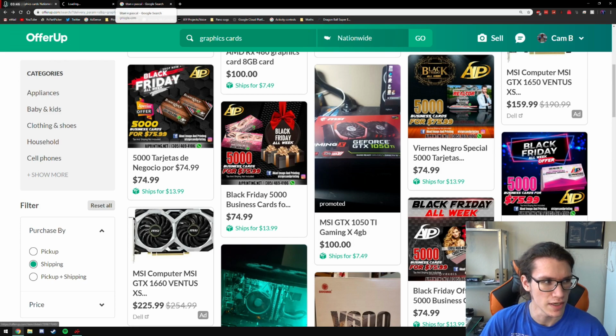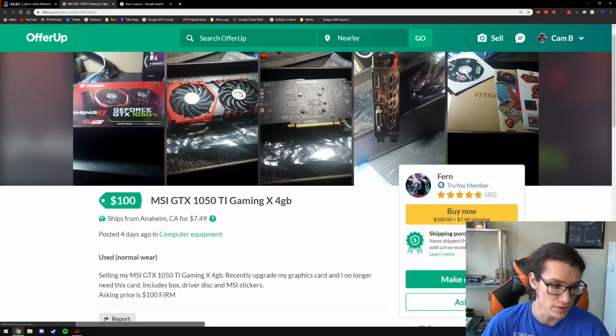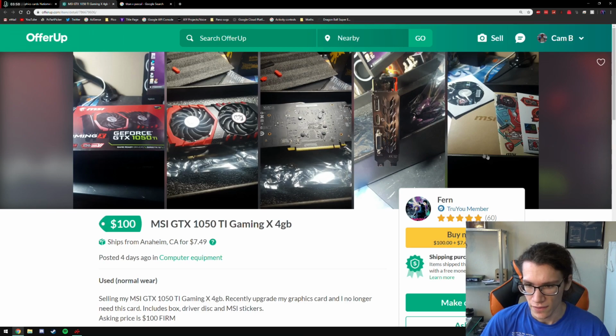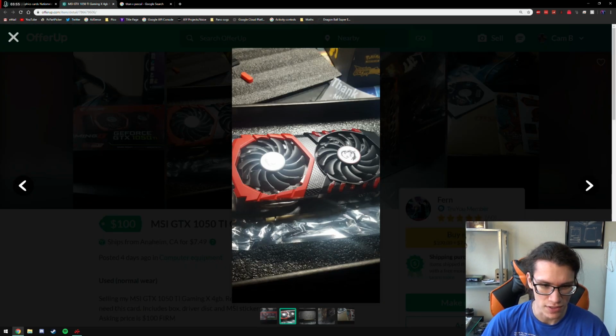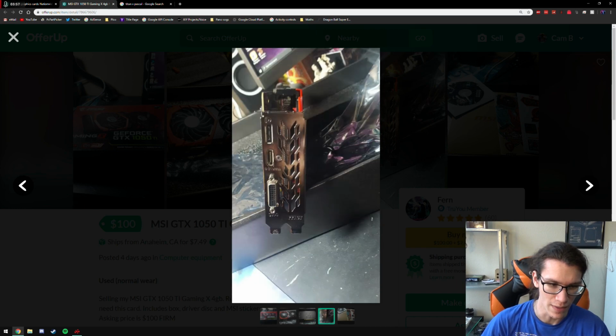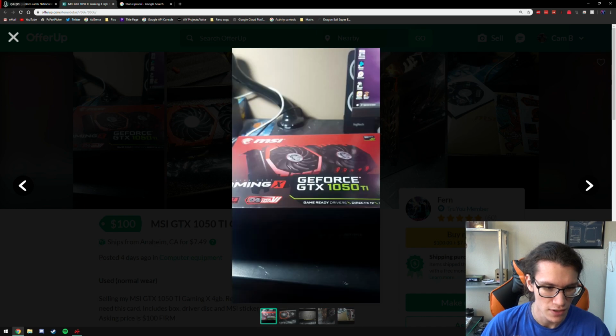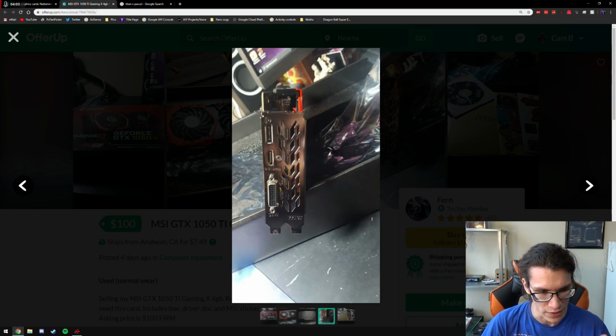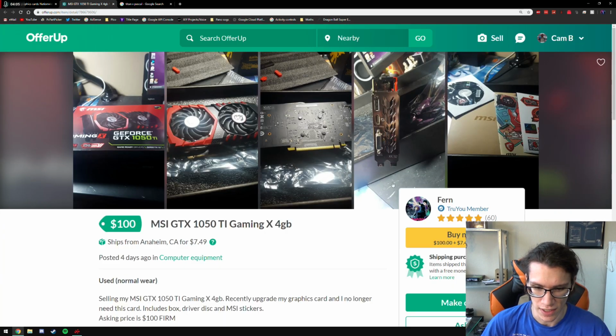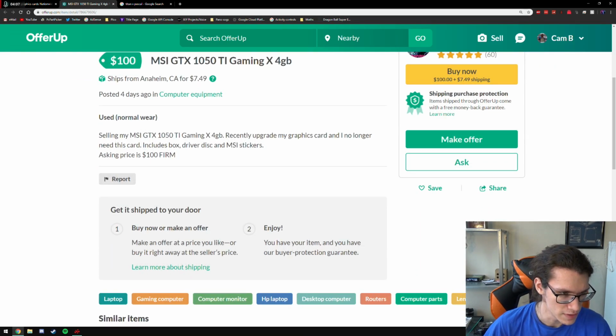1050 Ti Gaming X for $100, $110 almost. I would say that is also decent. Let me look at a few of these pictures just for you guys. I know I haven't been doing that. My bad. Very rusty, as you know. Ooh, comes with stickers and such. All that good stuff. I know someone who had one of these and sold it off a while ago at this point.